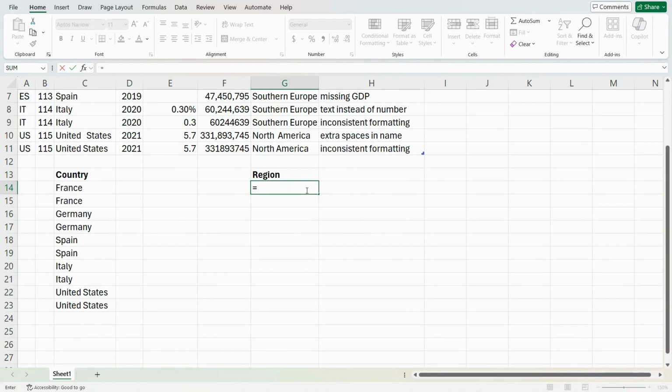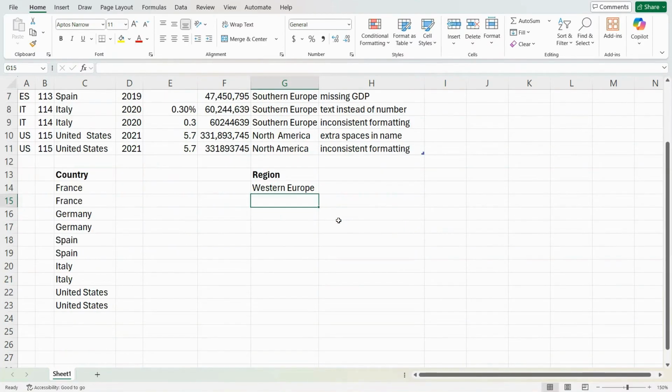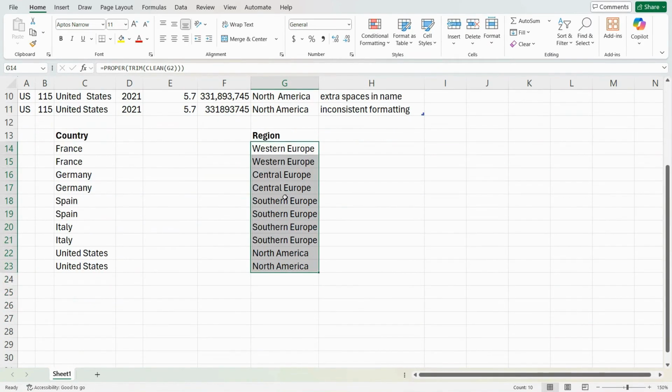Let's move to the second text field, region. I will apply the nested formula including proper, trim and clean as we did for the country and drag it down. Now we have consistent formatting across the region.